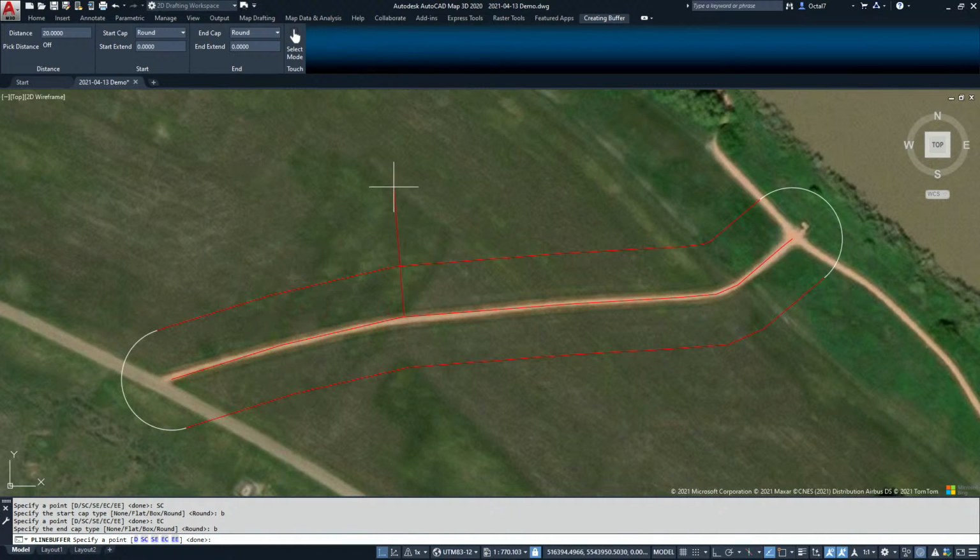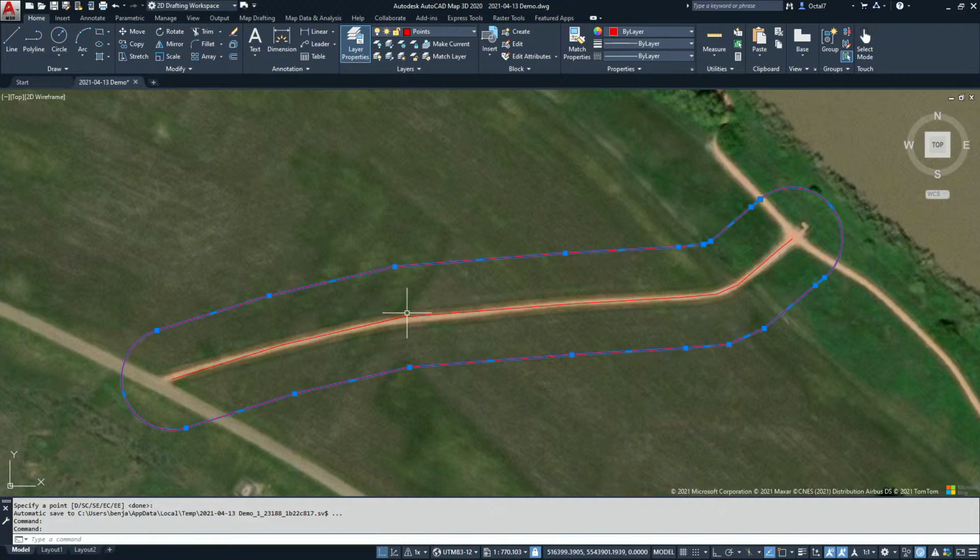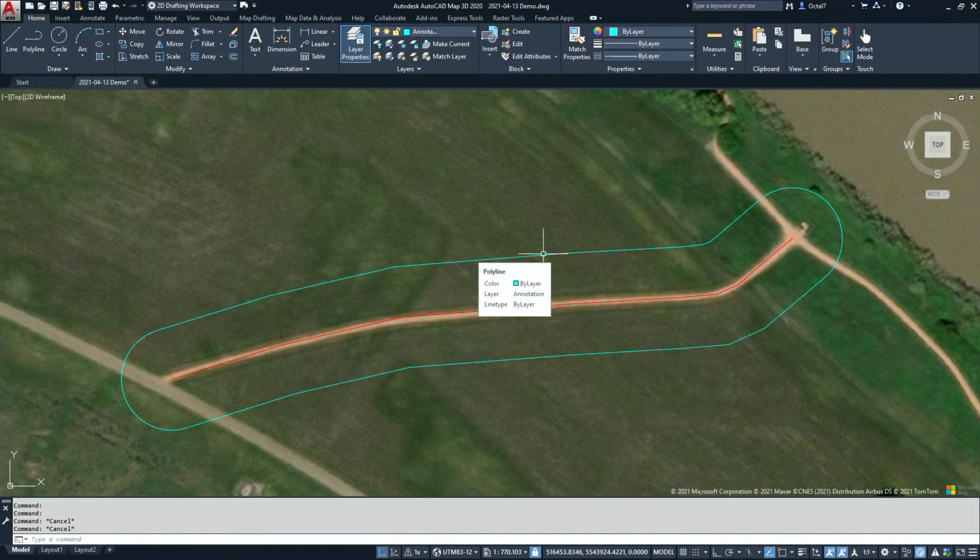And once I'm happy with that, I can click a point, or I can hit enter here for done, and it should draw that in. And it just uses the same layer that was created from that polyline. So in this case, the polyline was drawn on the points layer, so it put it on the points layer. If I wanted to change that to the annotation or some other layer, I would have to do that manually.